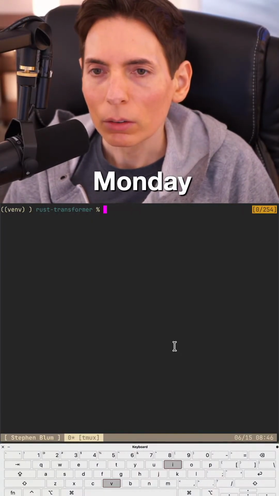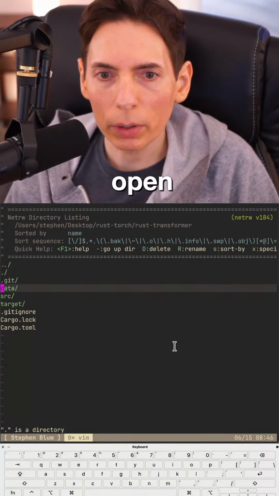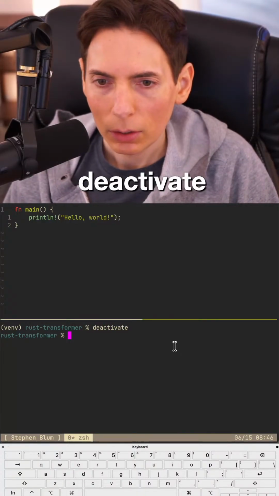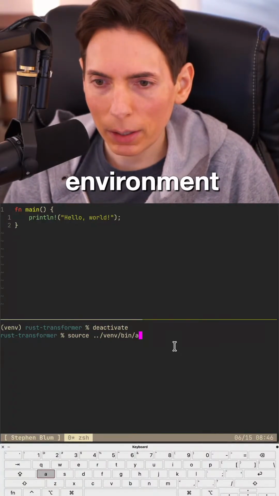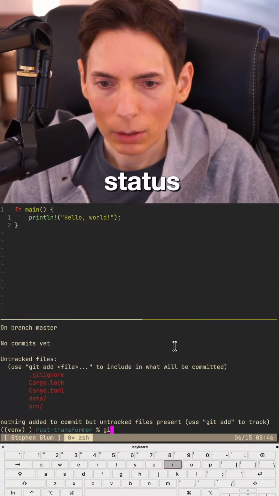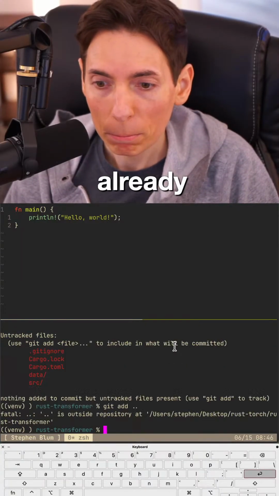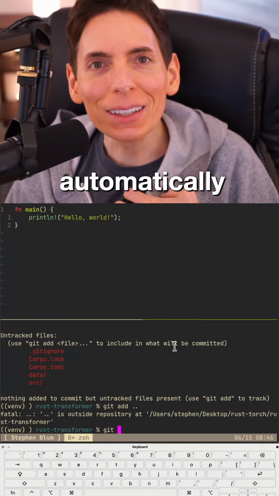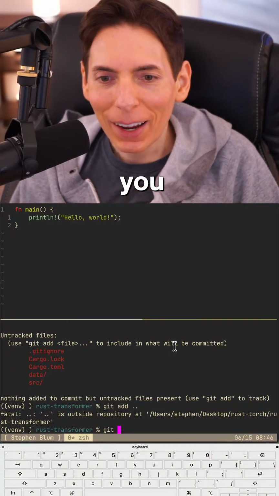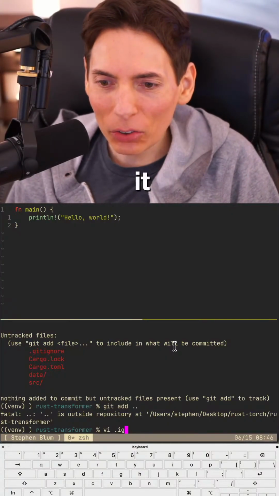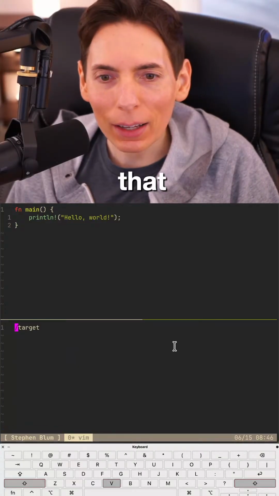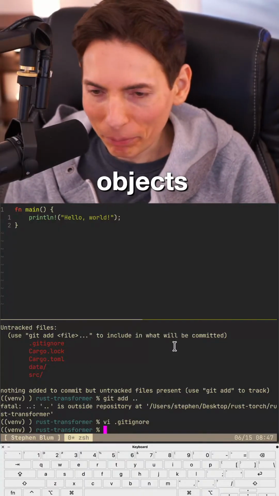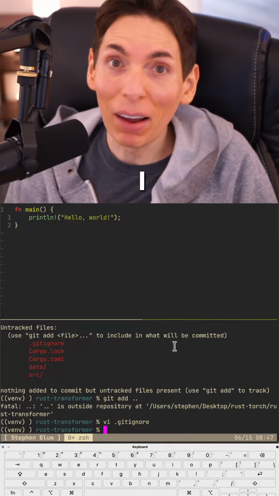Happy Monday. All right, so let's open up our data now. Oh, I also should do something like this here: deactivate, source virtual environment bin activate. Okay, git status. Oh wait, there's already one. Oh, no way! Cargo automatically initializes a Git repository for you. Hey, that's great. And it also gives you a gitignore file. Look at that. And it excludes target, so you don't include all your build objects. That's awesome. It's been a while. I didn't know they did that.